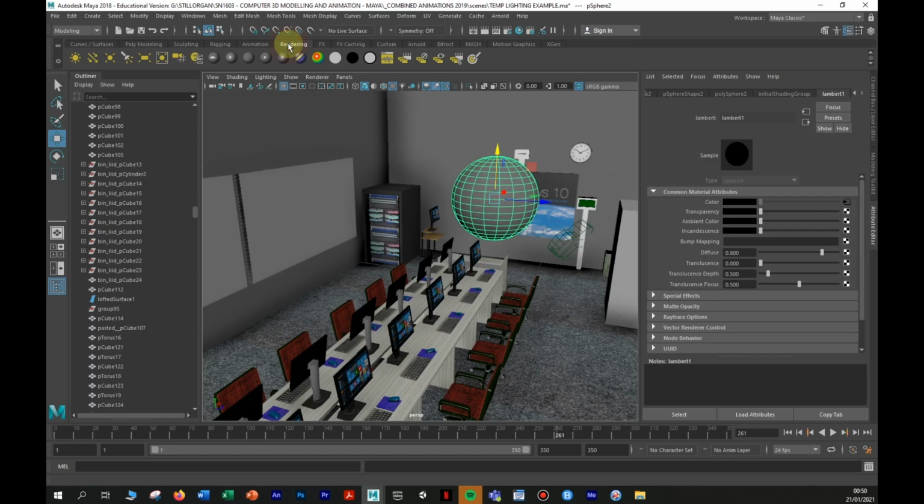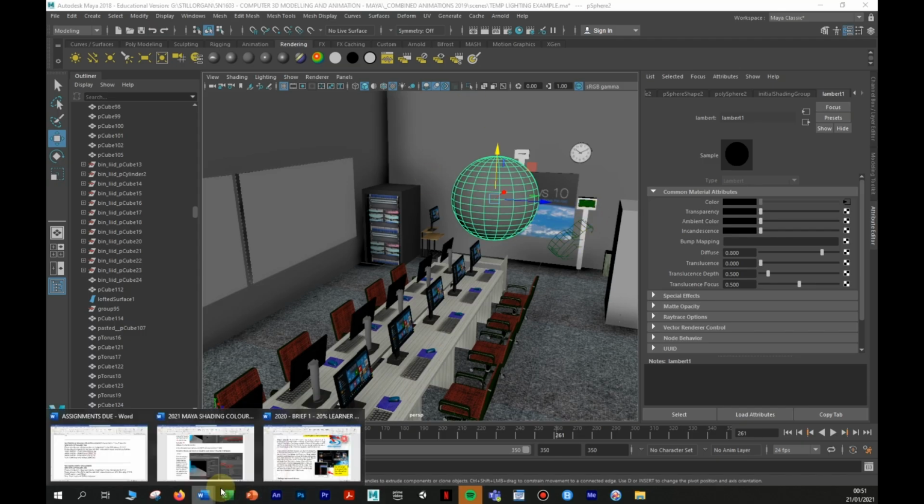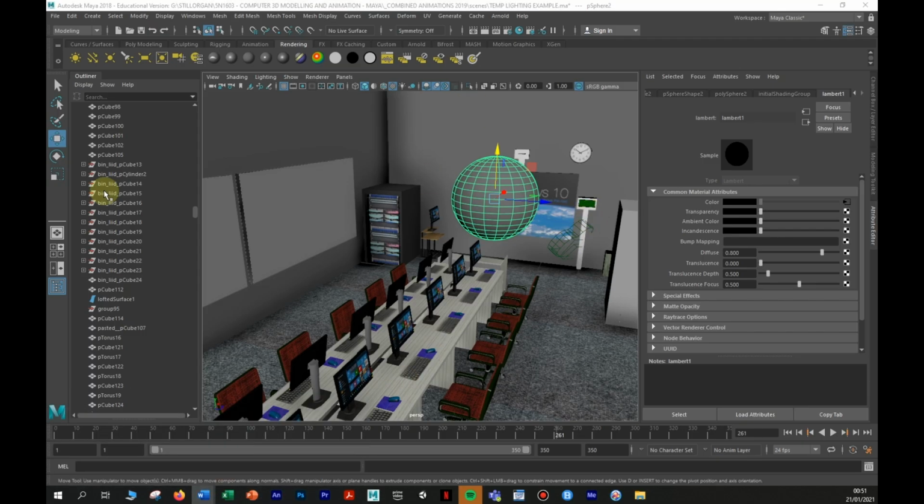So if I go over to the rendering shelf, I'll see that this one here is Blinn. This one here is Lambert. We've got Phong and we've got Phong E. Now, I've put a description up on Moodle of what all of these are about, so you'll be able to look at those. But just to give you some kind of an idea, let me just see here. I'll run this through. There we go. We'll bring this one over.